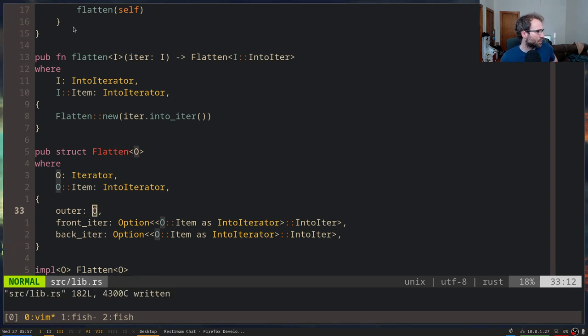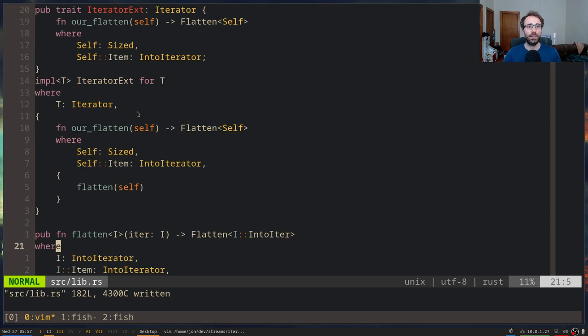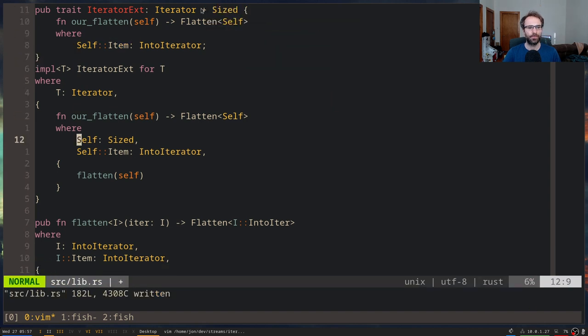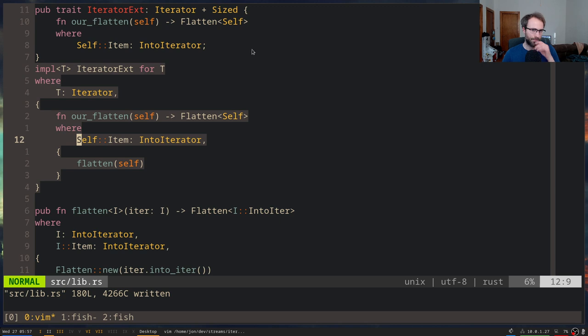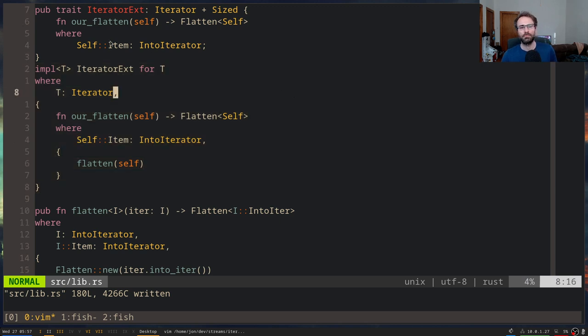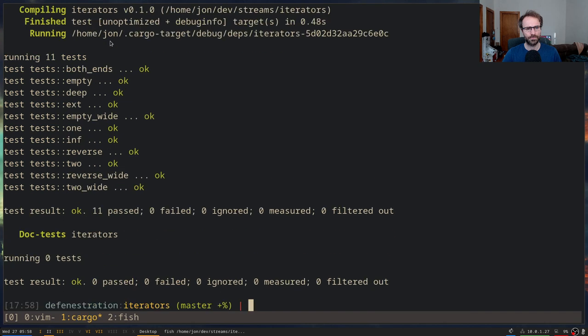Could you put the bounds on the trait IteratorExt instead? You could. So you could do this. Sized. That also works. These are mostly equivalent, but not entirely equivalent. Plus Sized. T is implicitly Sized here. So that works.